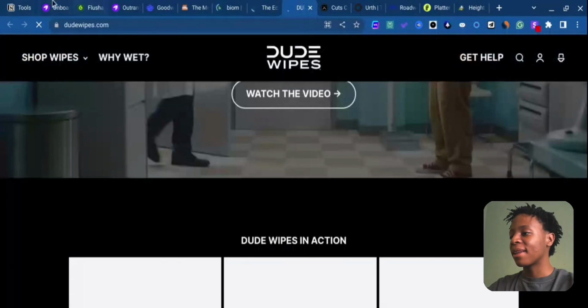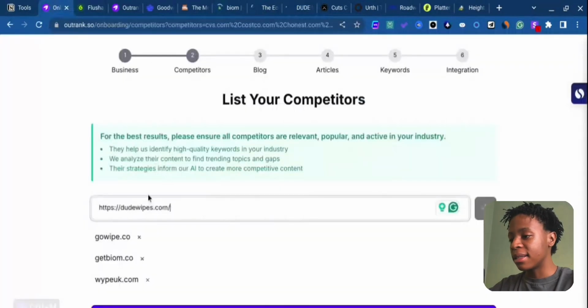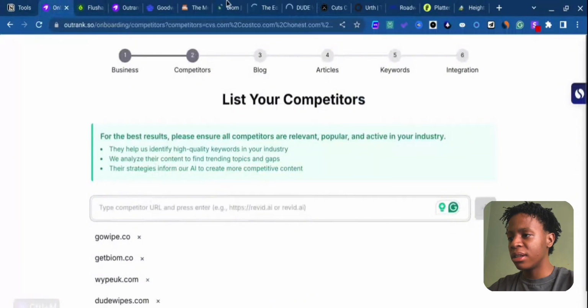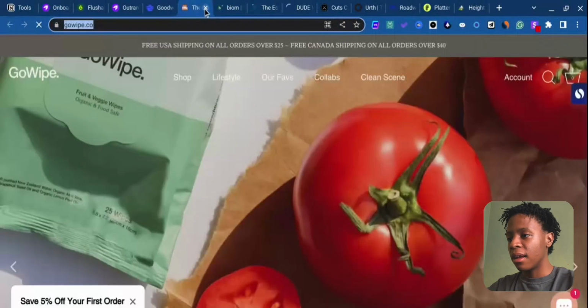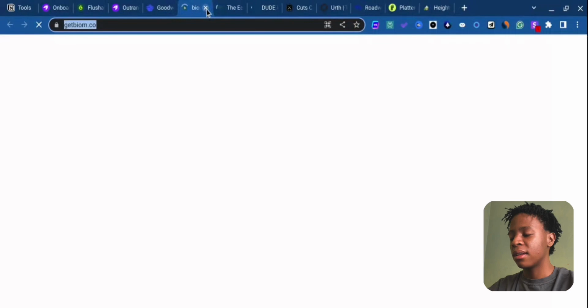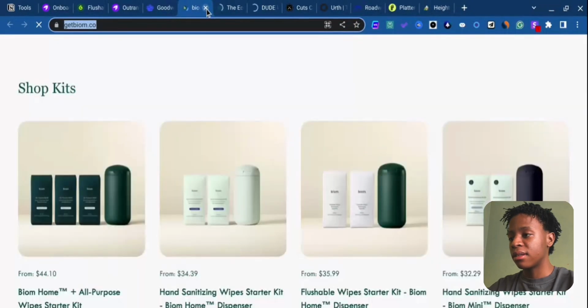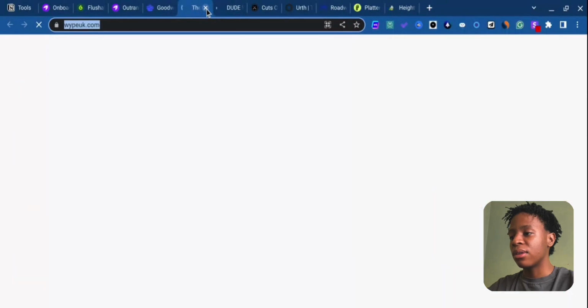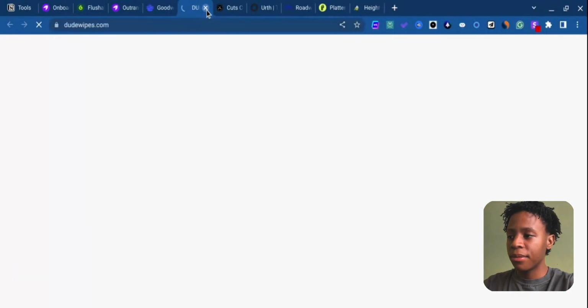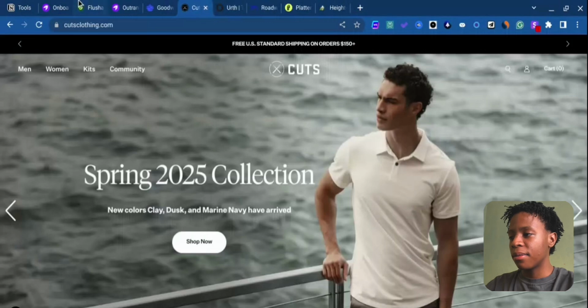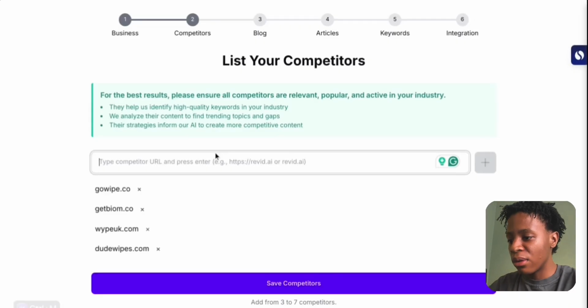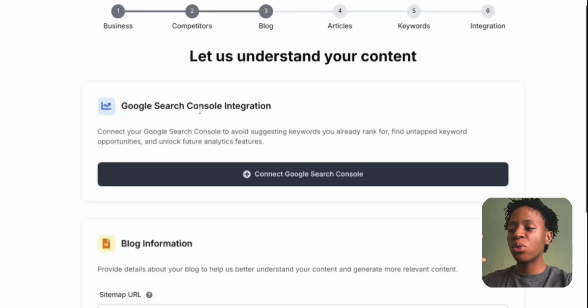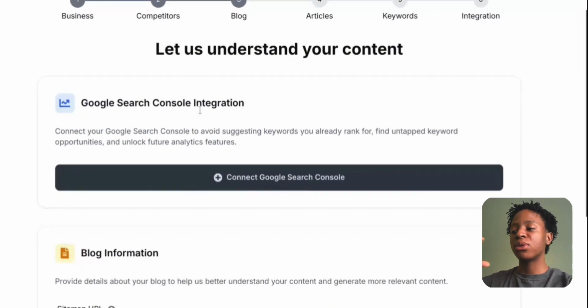Right, so let's head back, paste that in, save, and I'm generally just going to close every single last one of these tabs, right? I'm going to head over to that, boom. And in this case, I'm going to save the competitors, and this is where the integration process of it all comes into place.